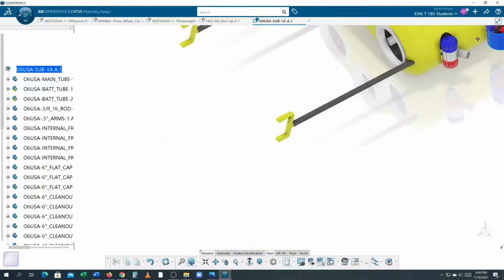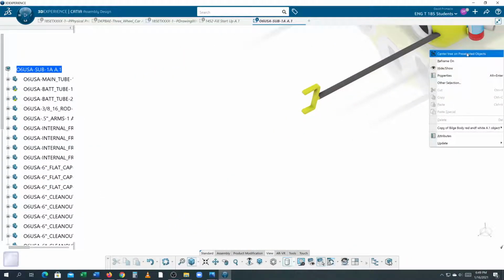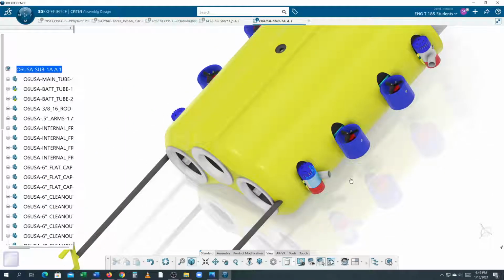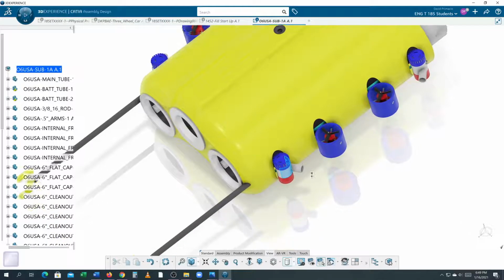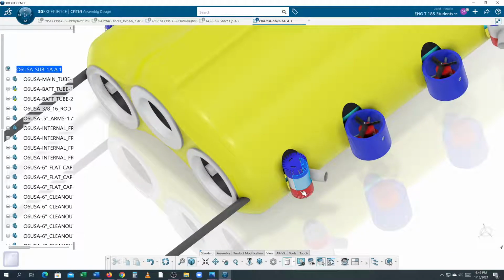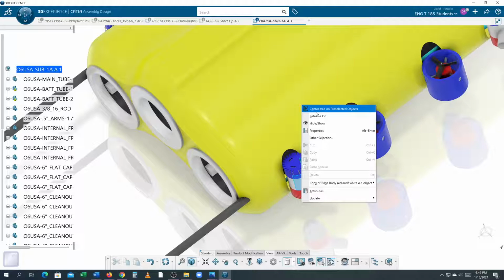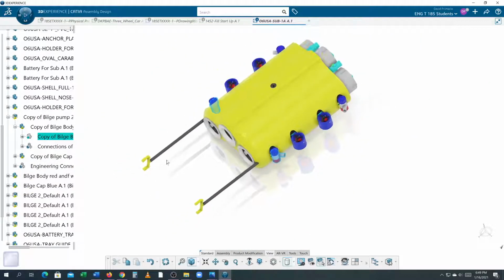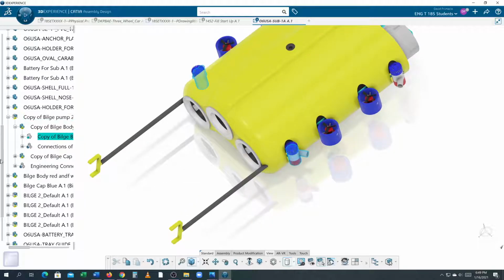Okay, so if this part were way over here, I right click on it, I do Reframe on, and it just centers the screen. So it helps me find it visually here, but if you right click, center tree, it will open up the tree and find that part of the bilge pump, and this is a copy of this bilge pump. So they built one bilge pump and they copied it over to the other side. And it quickly found it in the specification tree.